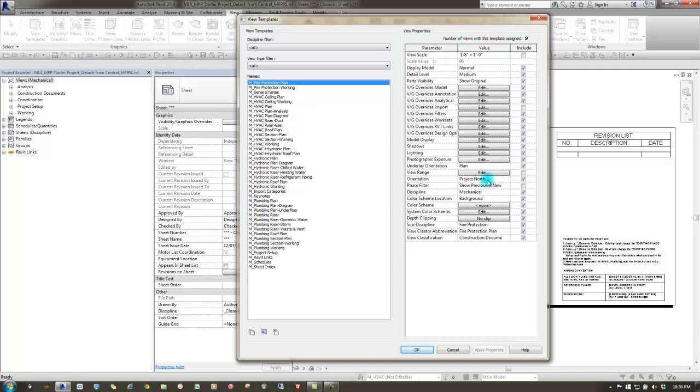Orientation is controlled in this view template. Phase filter is not, which allows us to control views with different phase filters, such as demolition plans, with this one template. And we don't have to create a bunch of demolition templates here, which is good because we don't want to keep up that many templates.